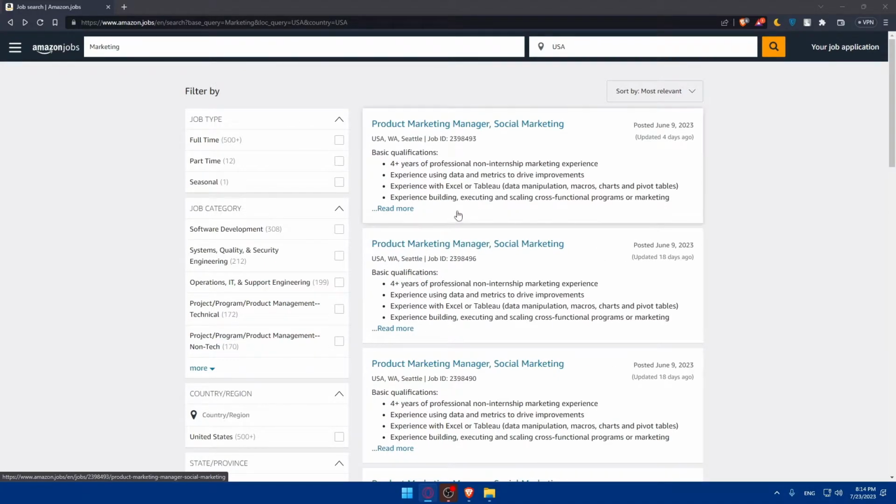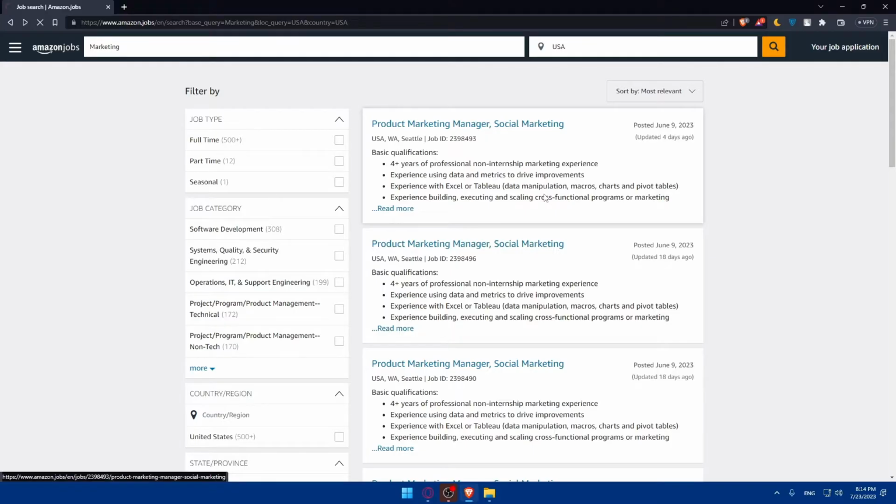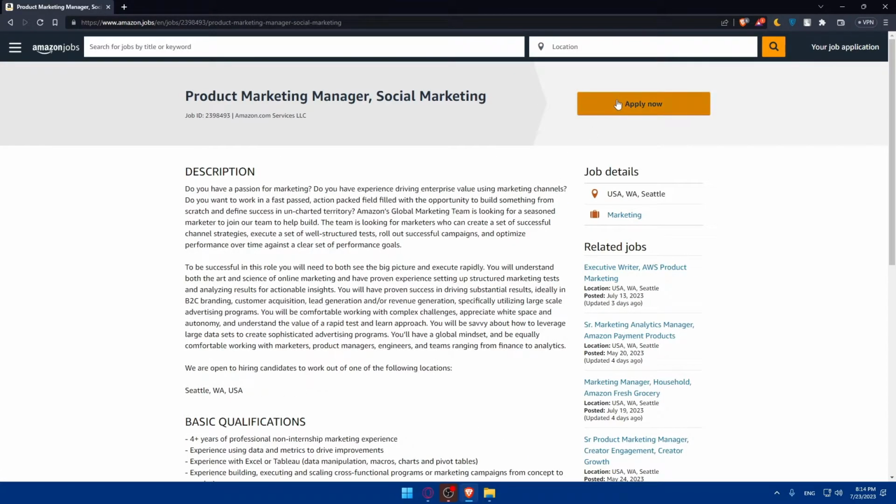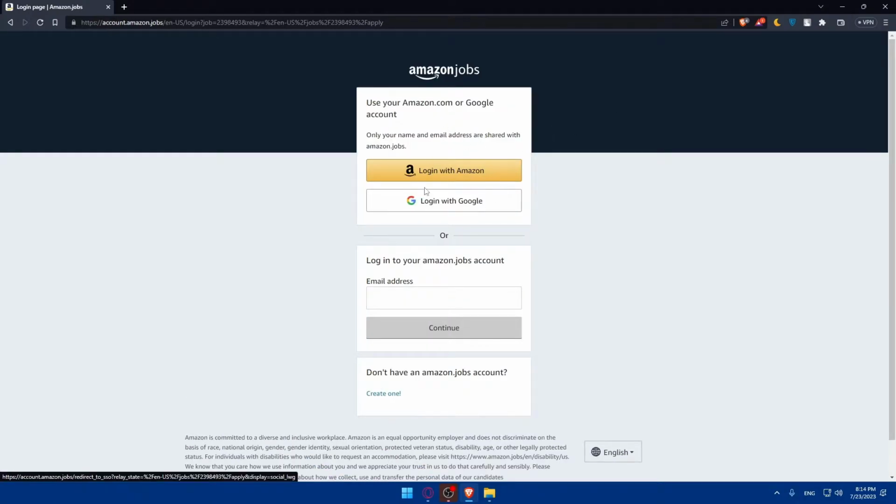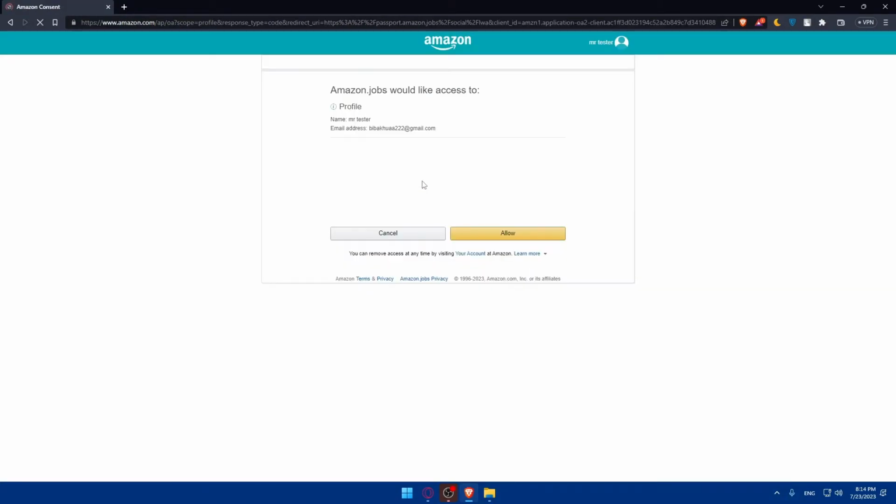As an example here, I'm just going to click on this first one. Why not? And simply from here, I'm just going to click on apply now. Once I do so, as you can see, they will take me to the login page. So if I have an account, I can simply log in with Amazon or Google. Or if you don't have an account, I can simply click on create an account here. For me, I'm just going to try to log in to my account. Let me see if I have an Amazon account. Normally, I do. So yeah, click on allow.